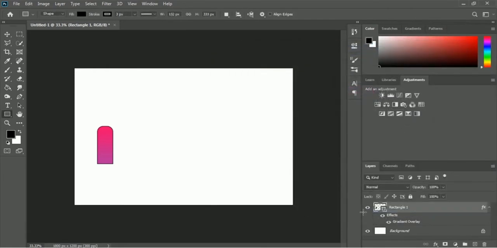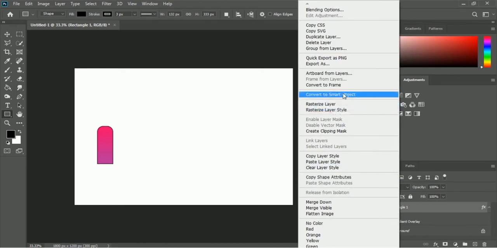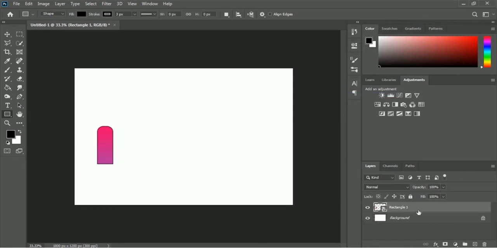And right now we will convert this layer into a smart object, and it's quite simple. You just have to right click on here, then you will get this Convert to Smart Object option, and you can take a look, this layer is converted into a smart object. I want to rename this layer. You just have to double click on here, and let me write a name, I shape. Okay, I shape.